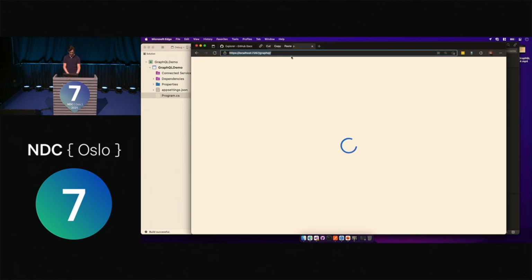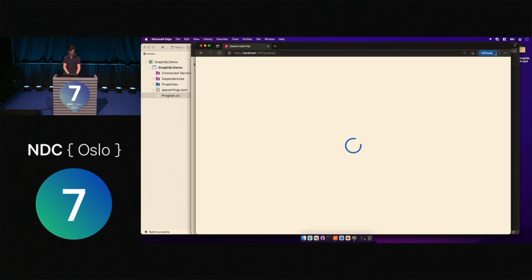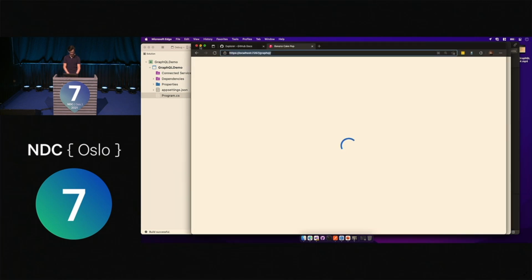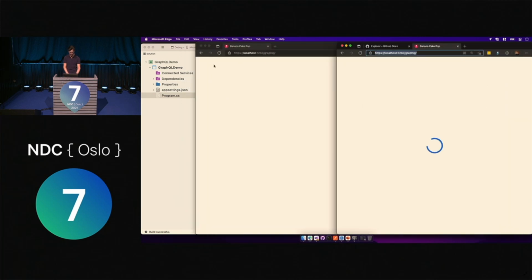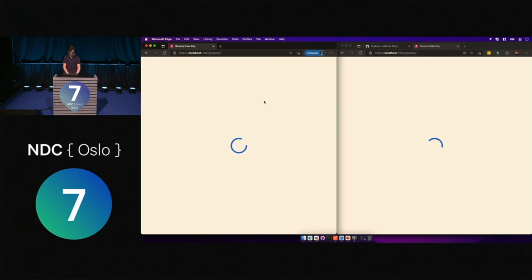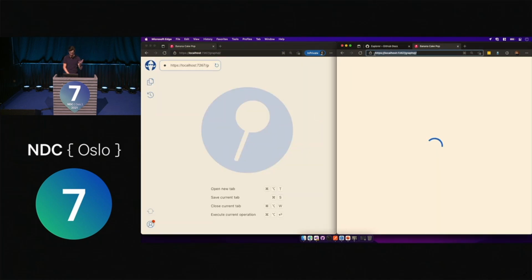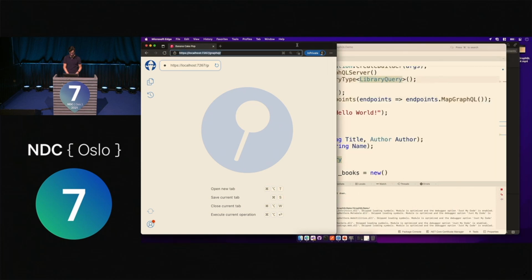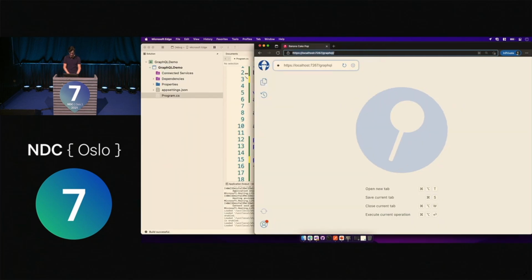It looks like it's taking a while. Let's see if I go in private, if that'll clear some cache. Or maybe I'll leave both up and we'll have a little race here. Maybe we'll try it in Safari. Oh, there it is. Okay, in private. Look at that, nice and quick. Okay, so we can get rid of Safari. No, thank you.